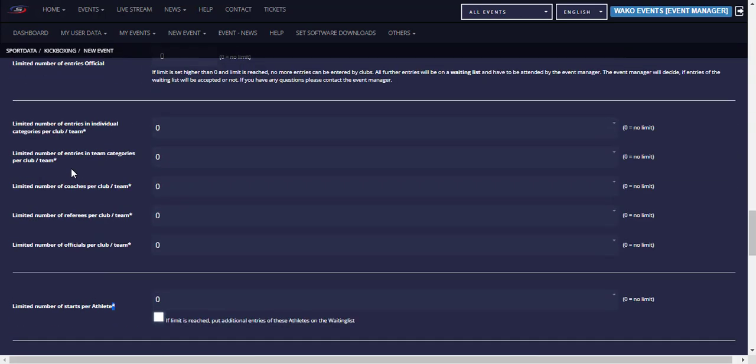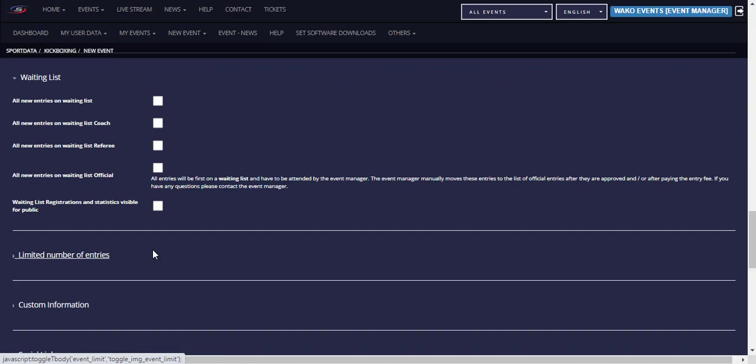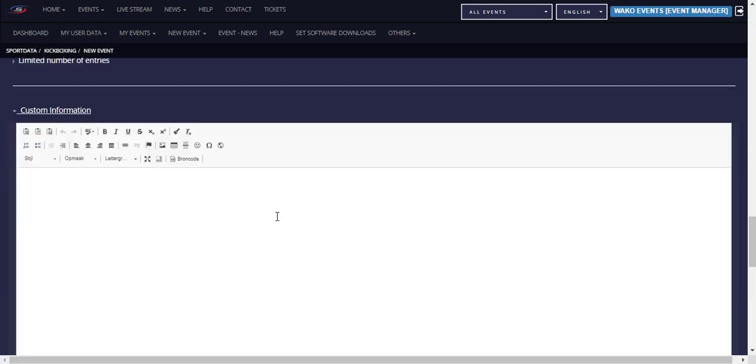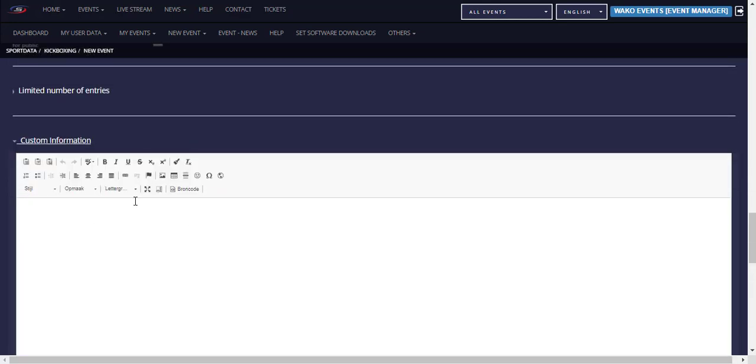Then we scroll down. These are the limits for the entries. If we scroll down here, the next one is custom information. Here you can add your information for your event, like your posters and these kinds of things, or other information.